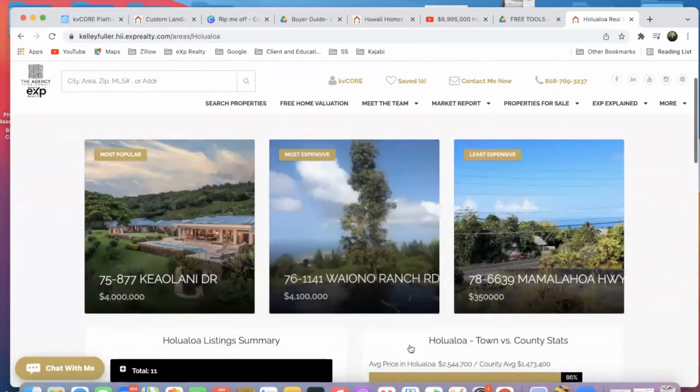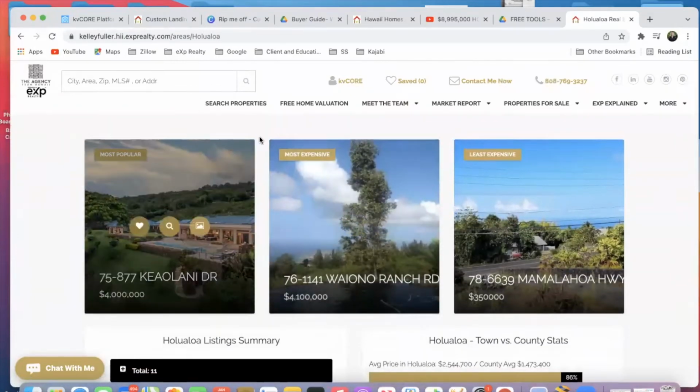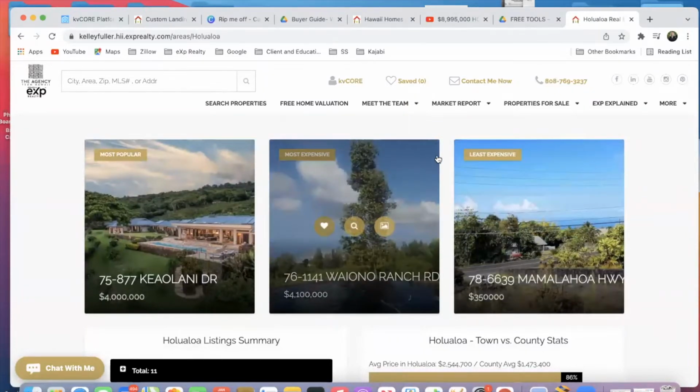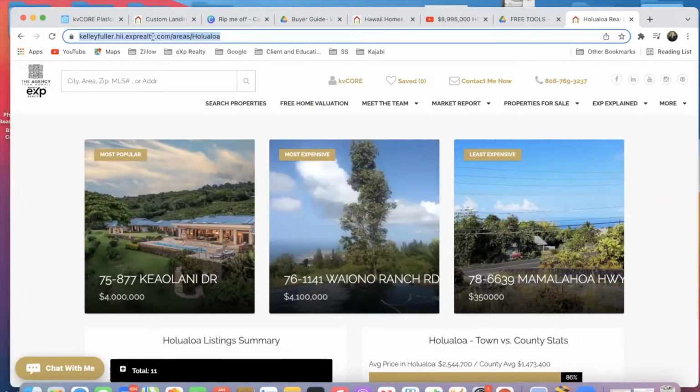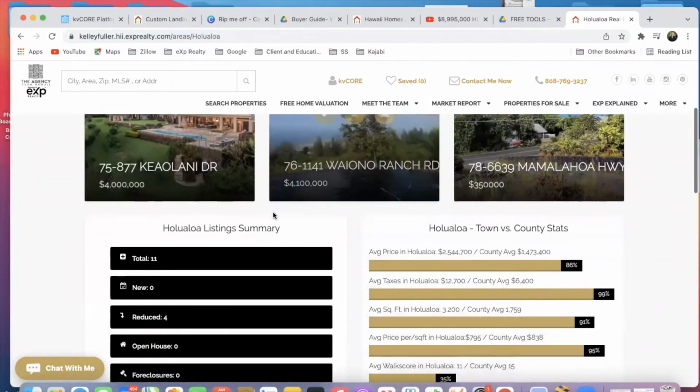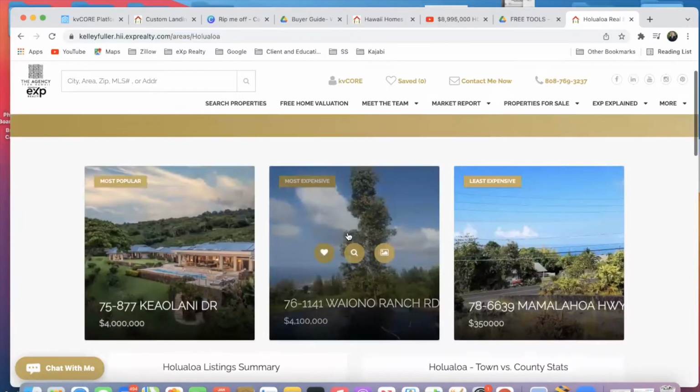You click that page, it's going to tell everyone the most popular, the most expensive, and the least expensive in that area. And as you can see up here at the top, it has my URL /areas/ and then the town city name, right? And if you scroll down, these pages are really great. These are great things you can post as a landing page. You know, want to know the most expensive property in Holualoa, want to know the least expensive. You can utilize each one of these three here.